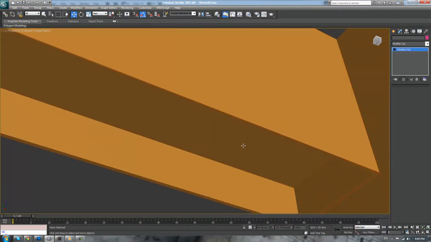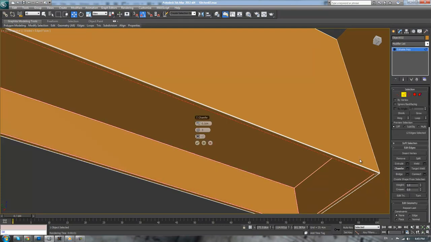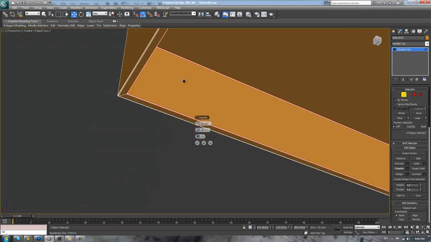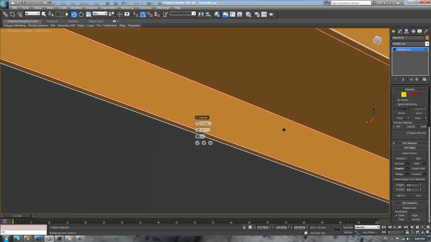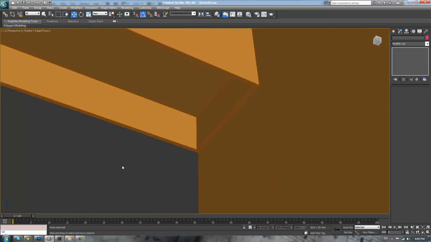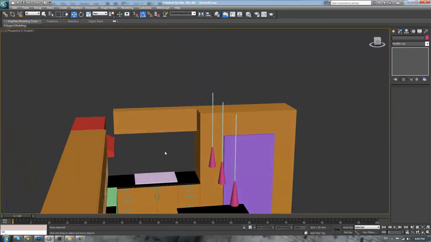Next, select this polygon here and grow. Control click, chamfer. And you can select these edges too, just so our chamfer isn't odd looking. Alright, there we go. So that cabinet is done.